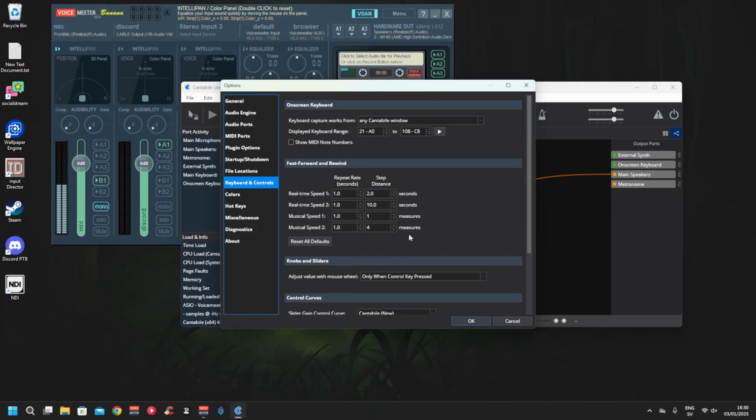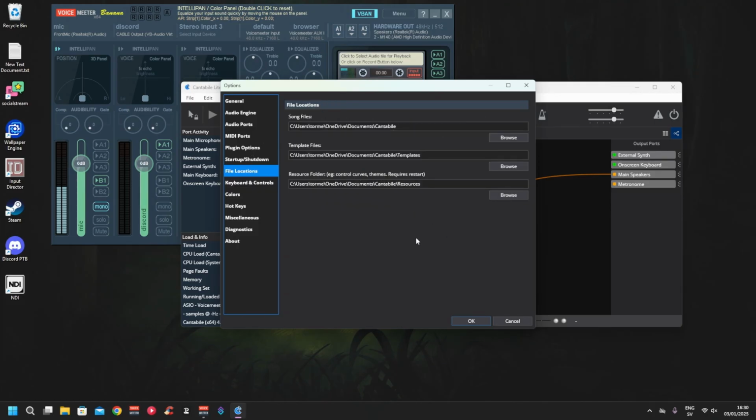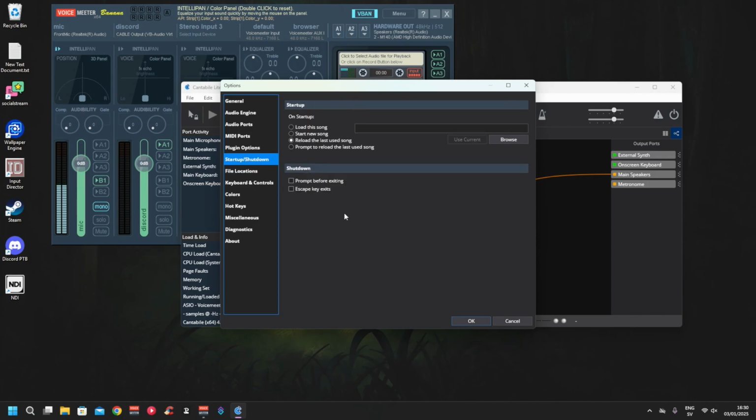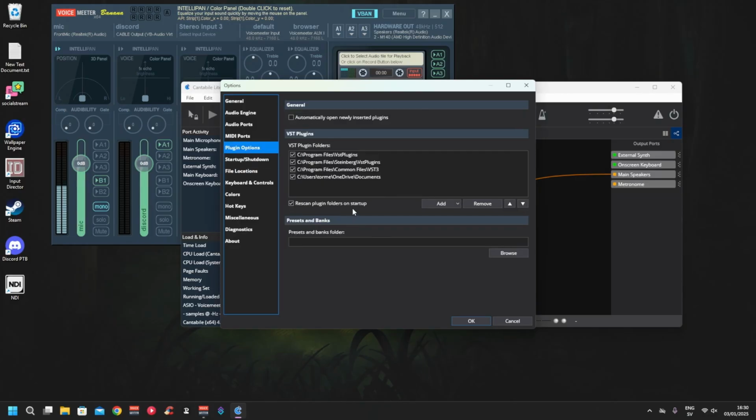Yeah, keyboard controls if you have a keyboard. And this is save file locations, startup shutdown rules, plugin. Yeah, we're back to where we were.